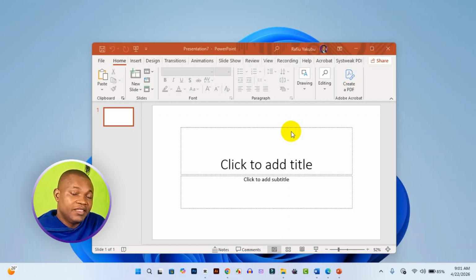Welcome back to another interesting tutorial about PowerPoint tips and tricks. In today's video, I will show you how to create a photo collage in PowerPoint without any stress. Let me show you how.